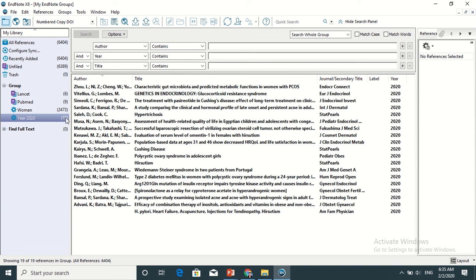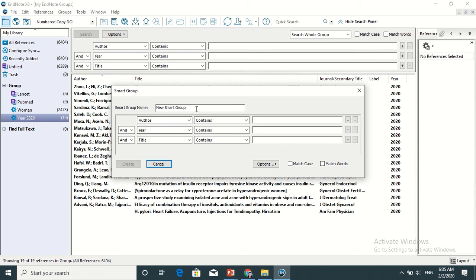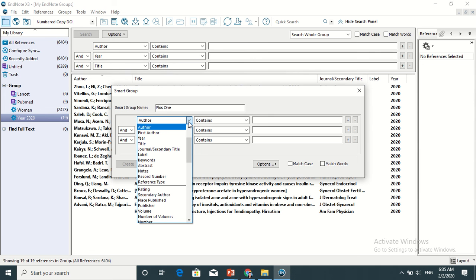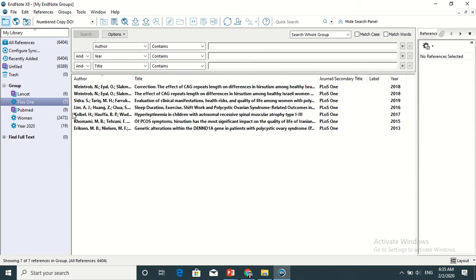published in 2020. I'm also interested to create another smart group for papers which were published in a journal like PLOS ONE. I name it, and from this drop down menu, I select journal that contains the name PLOS ONE. So I create. So nearly 7 papers have been sorted out.